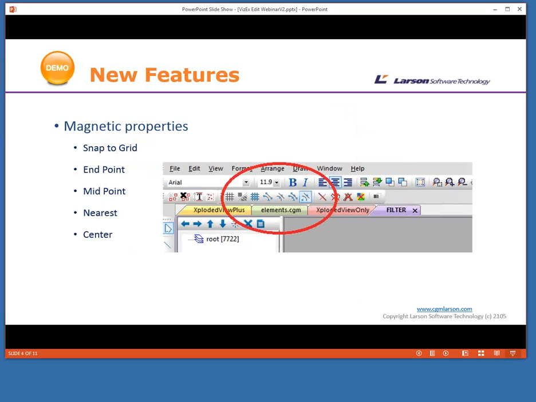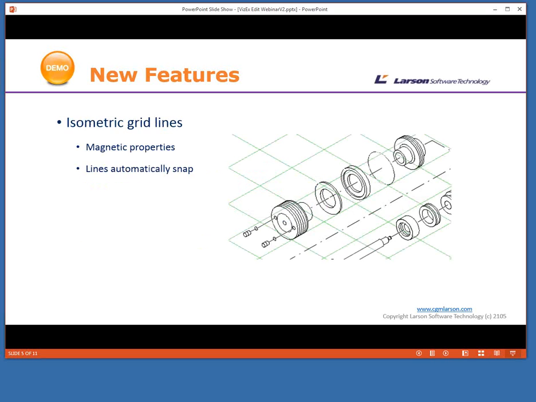Next new feature is the magnetic properties, or sometimes called object gravity. That allows you now to snap to what we're calling snap-to things, which sometimes are referred to in CAD systems. That is, you can snap to a grid, you can snap to the endpoints of lines or line segments, you can snap to the midpoints of lines or line segments, or you can snap to the nearest object, or finally snap to the center of things like arcs and ellipses. So a nice feature there that helps you quickly connect objects and align objects to save time.